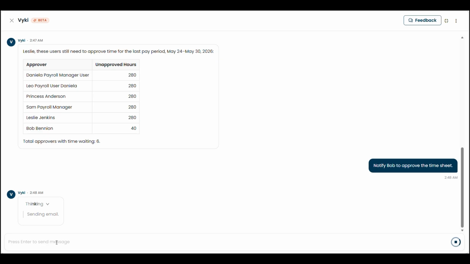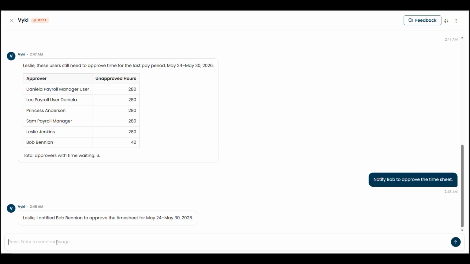There are 3 separate notifications that Vyki can send. Notifications to employees that they need to enter their time when they don't have any time entered. Notifications to employees and their managers when they need to approve time. And notifications to payroll managers containing a summary of the current status of timesheets, including who still needs to enter time, who still needs to approve time, and timesheets that have been reviewed for compliance and are payroll ready.